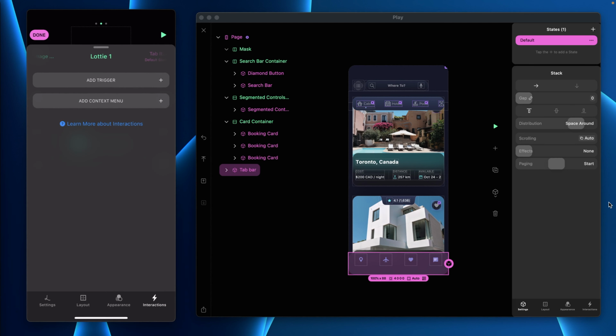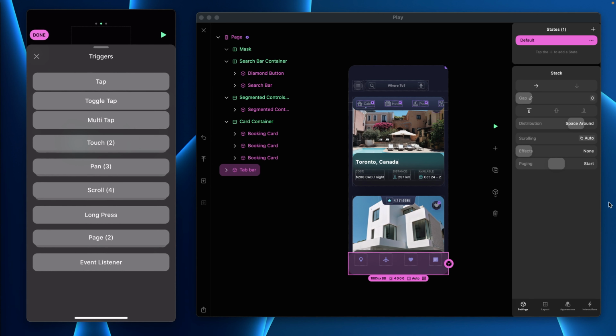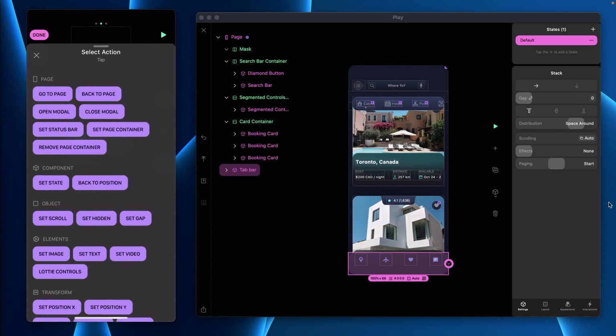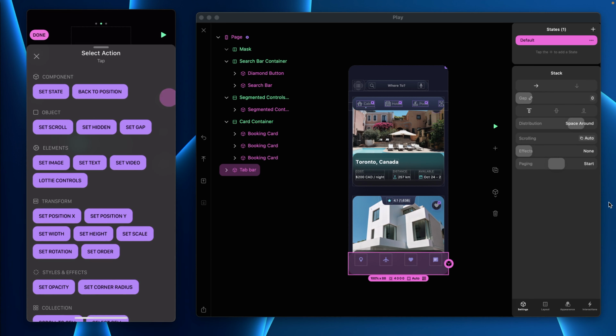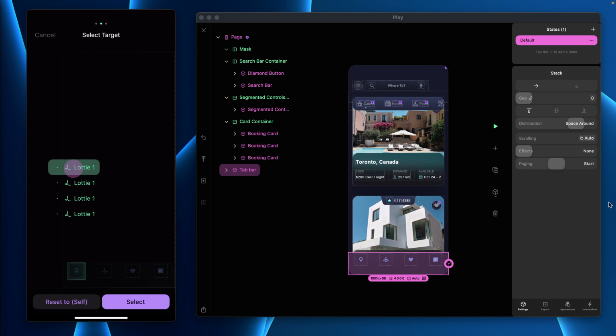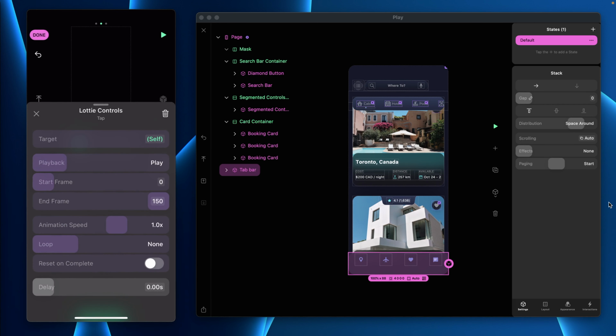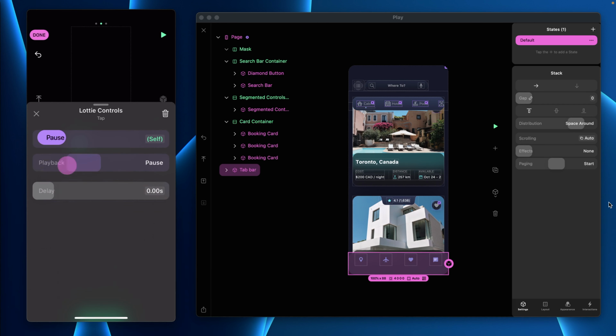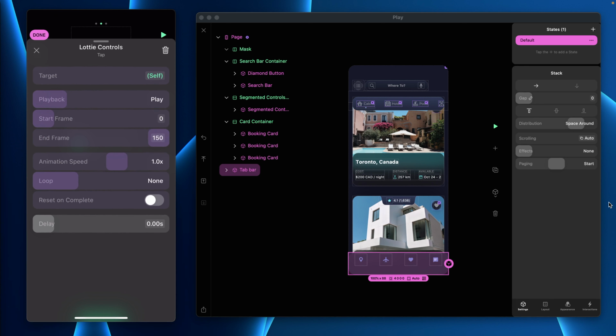And in here, let's add a trigger. It's going to be a tap trigger, and the first action is going to be the elements Lottie controls. This will target self, which is the first one. Playback will be play. You can use paused, toggle, or stop. Start frame to 0, end frame to 150. Set the loop to none, and disable reset on complete.